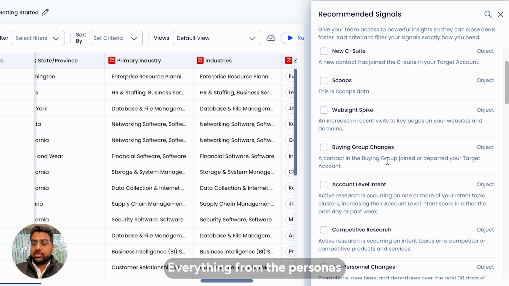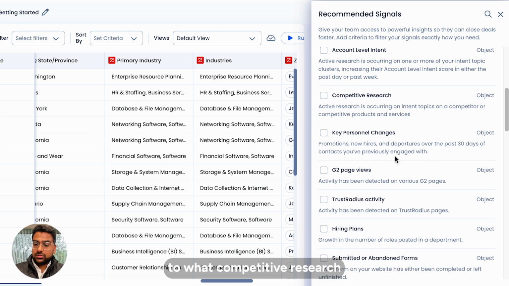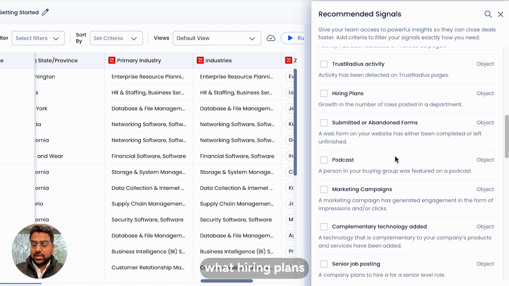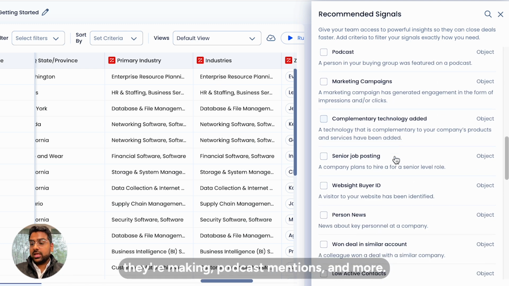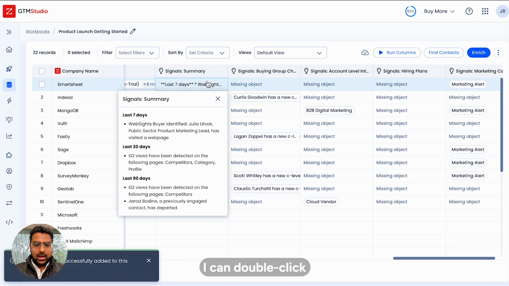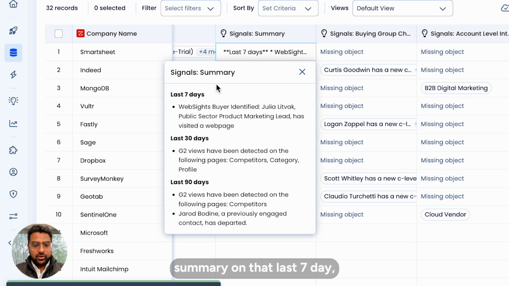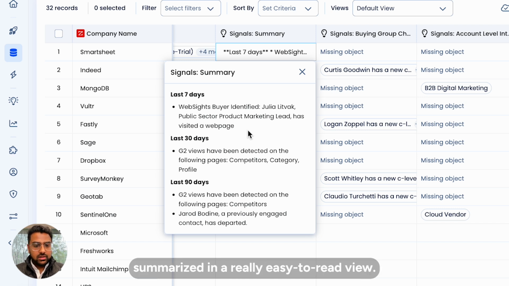Everything from the personas that have visited your website, to the intent spikes, to what competitive research they're doing, what hiring plans they're making, podcast mentions, and more. All of these with just a single click of a button. And so right off the bat, I can double click into one of these accounts and I can see a quick bulleted summary on that last 7-day, 30-day, and 90 days. This gives me all of the relevant signals across that account summarized in a really easy to read view.